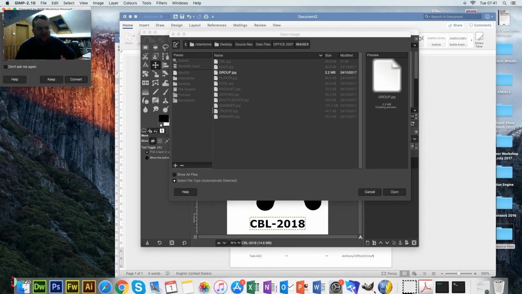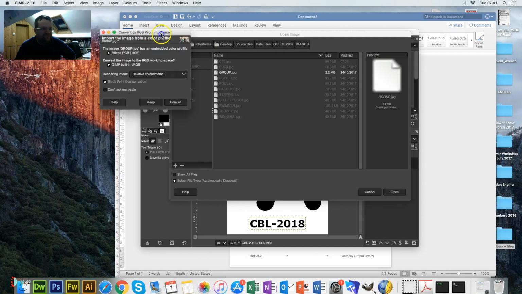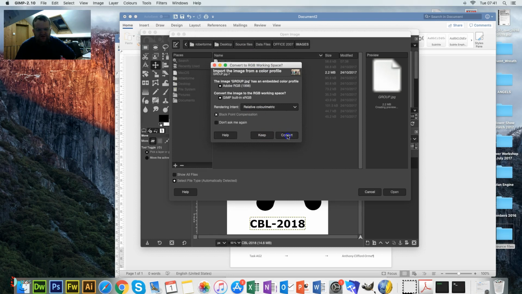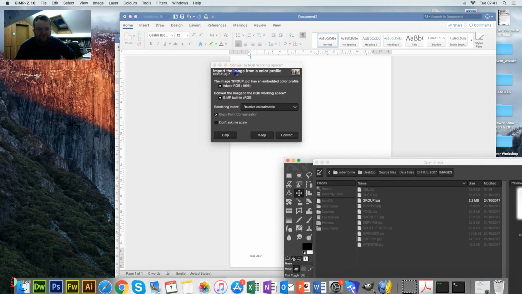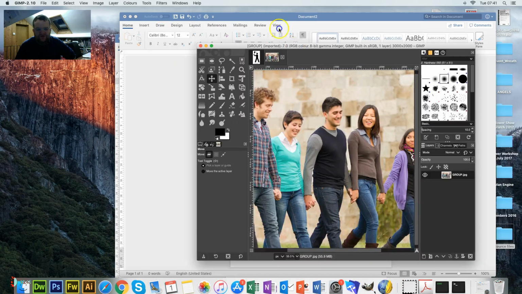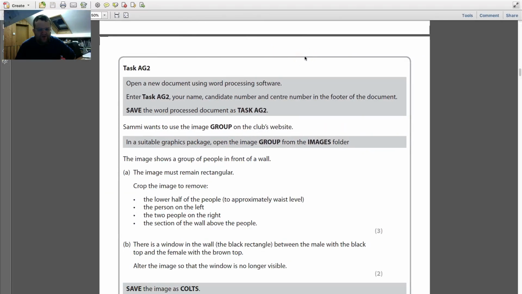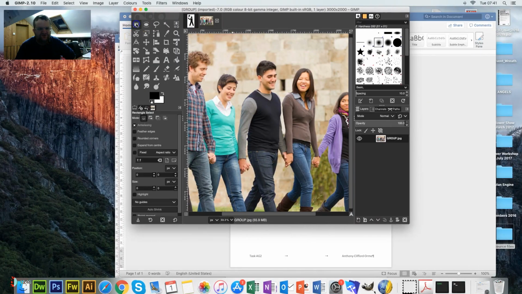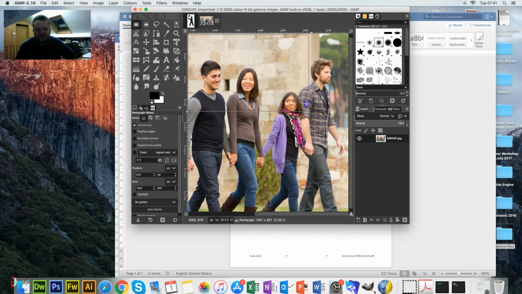Okay. Oh, remember, all that pops up here, don't forget to click Convert. If it doesn't, like it's doing there, move away, do that, and it'll open. Lower half to approximately waist level. So I need to choose the rectangle tool and select what I want to keep. Approximately waist level. Now, of course, this girl is lower than waist level. So you're probably going to say about here.